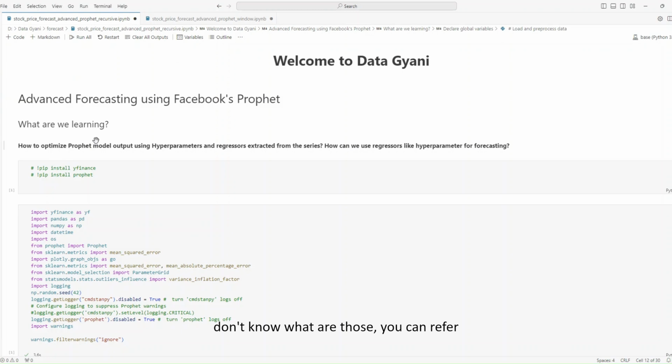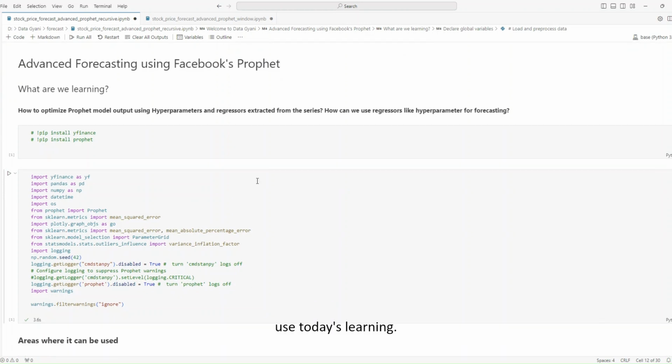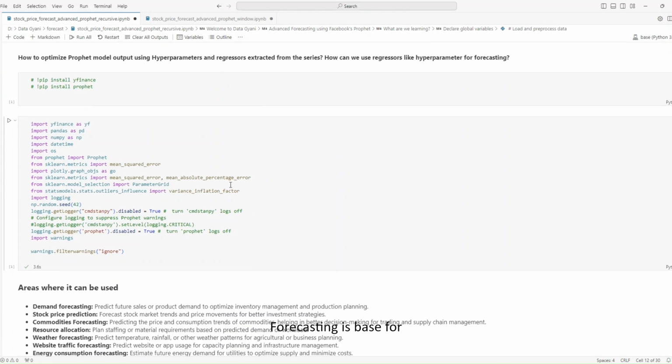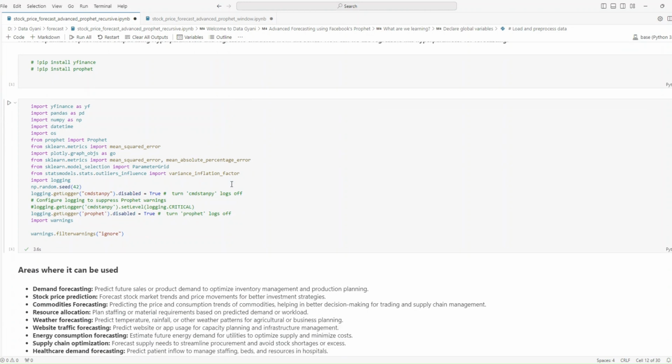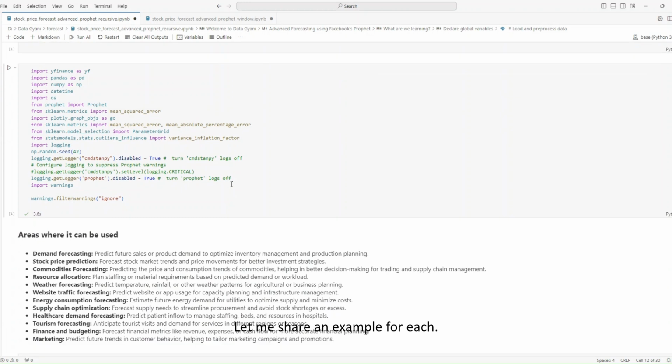In case you don't know what those are, you can refer to my previous video, the link for which will be in the description. Before diving into the code, let me talk about a few areas where we can use today's learning. Forecasting is the base for many decisions in professional and personal life. Let me share an example for each.